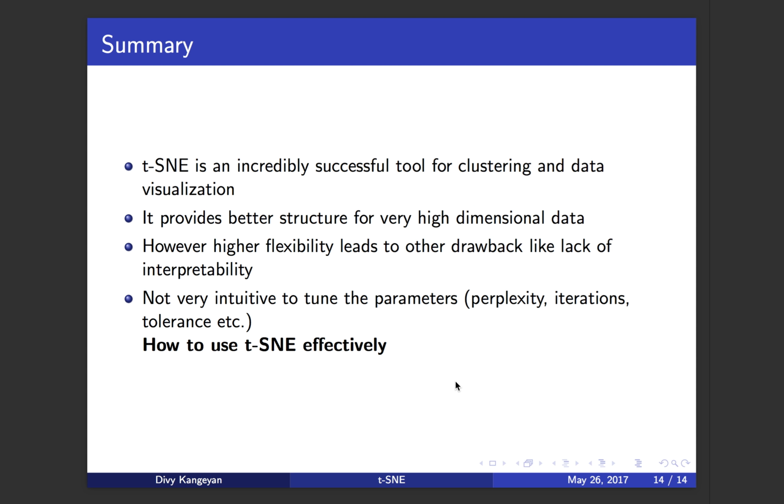So if you are interested in using t-SNE and want to learn more about it, I would highly recommend reading the original paper by Laurens van der Maaten and Geoffrey Hinton, and also this recent paper called How to Use t-SNE Effectively, to understand how to construct t-SNE, and when you get the results, how to understand and interpret them.